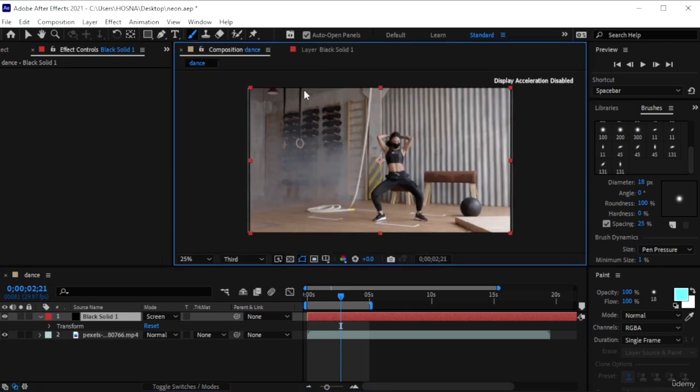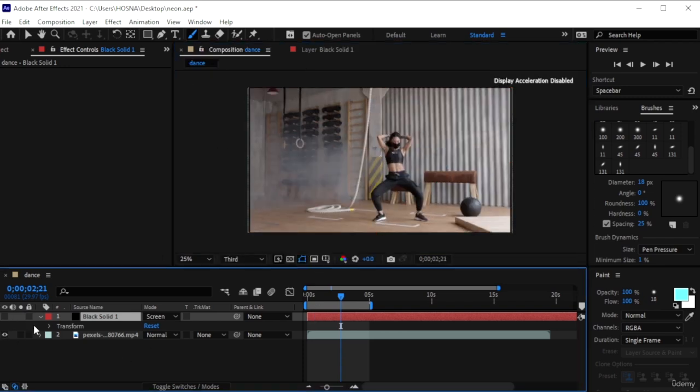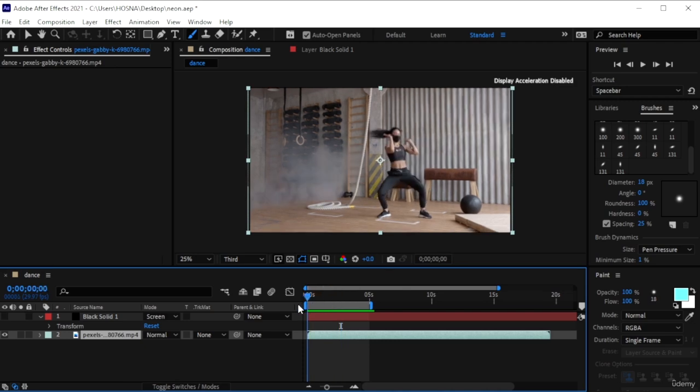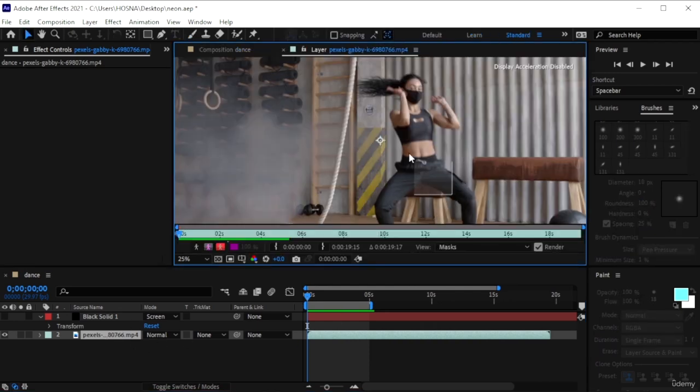So one thing you can do, let's turn this off for a second, is to draw everything directly on this layer and then just copy the paint layers and paste it into your black solid 1. That way you can see where you're drawing, and then you can just easily copy that onto your black solid 1. So I'm just going to double click on the video this time.